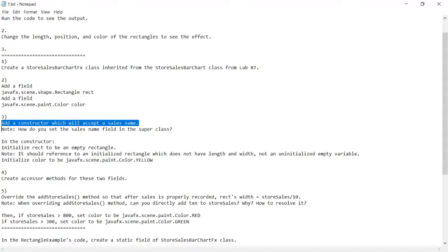Then in the constructor, we will initialize rectangle to be an empty rectangle. Note this, we are saying this is an initialized rectangle, which does not have length and width set yet. We are not saying that you will create a rectangle reference variable which is pointing to null. This is not right. We want to use a new keyword to create a rectangle. But that rectangle has to be initialized without length and width. So we will initialize color to be yellow.